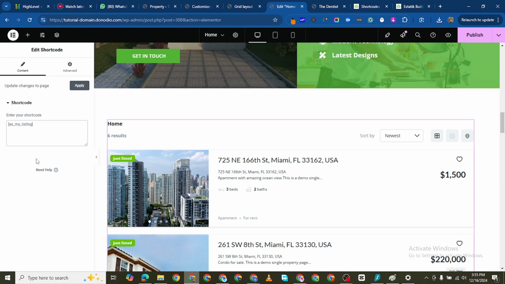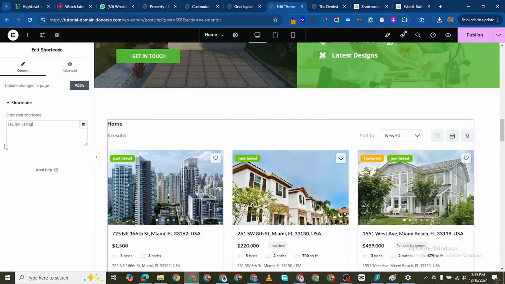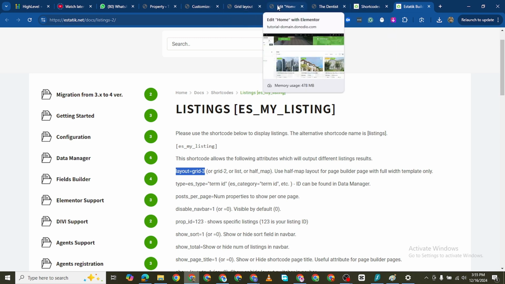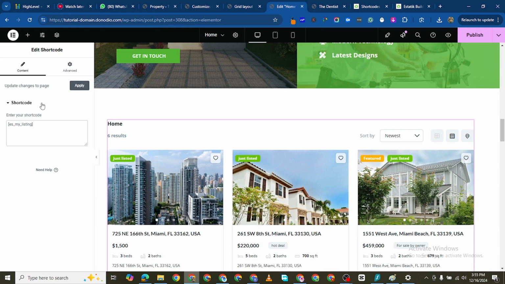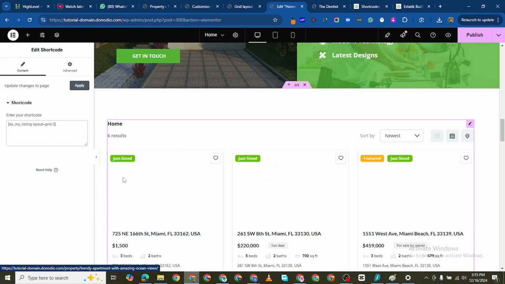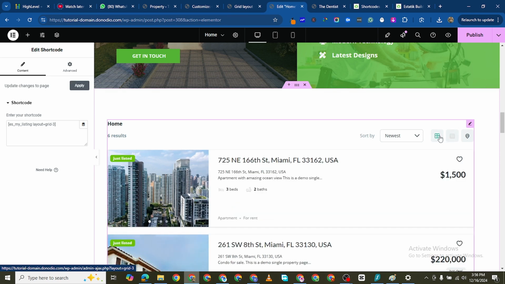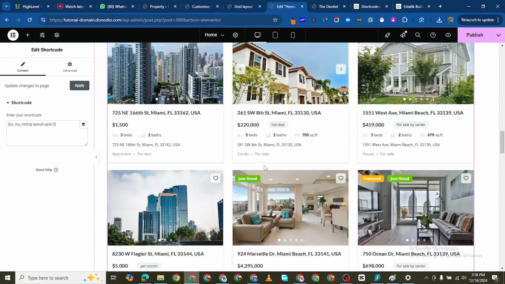I'm going to drag this to fill this section, and you can toggle it to be grid. Rather, I want it to be grid by default. I don't know if there's a setting for that. So this shortcode allows the following attributes to output different listings. So I can add layout equals grid 3. I can copy this, or grid 2, or list, or half map. You can do that. And if I paste this inside this particular shortcode, you see by default it is grid. It's on grid, and I can now toggle it to list format, but I'm going to leave it to be grid.